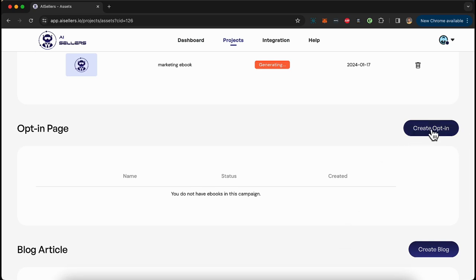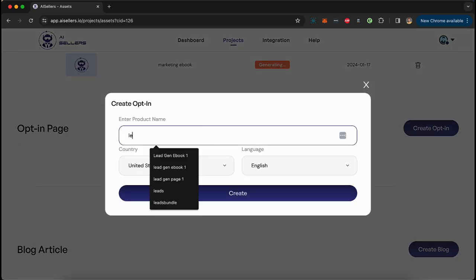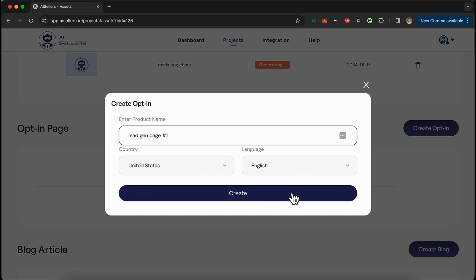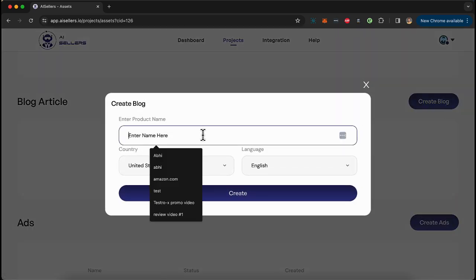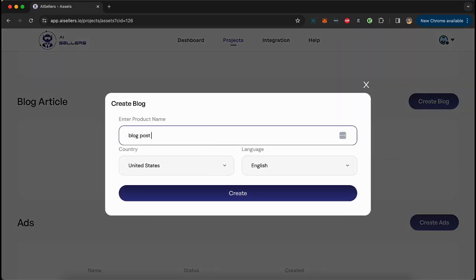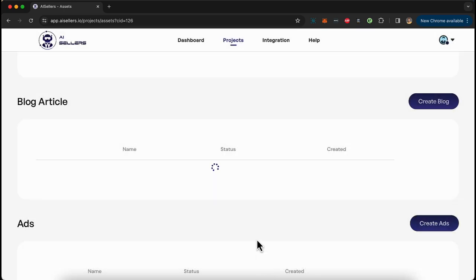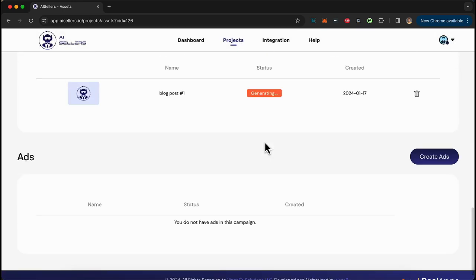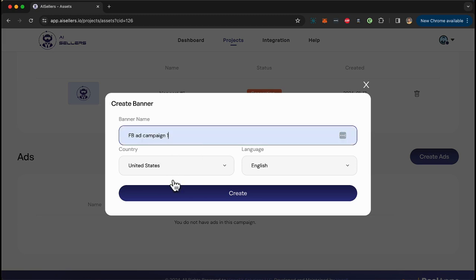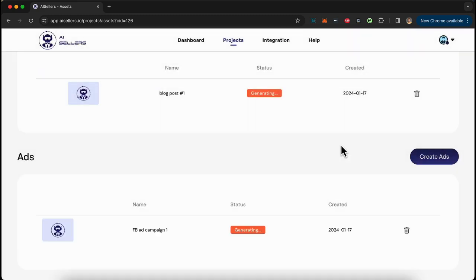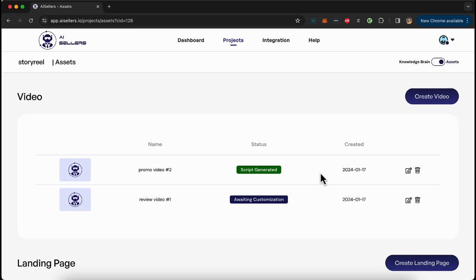Next, I'm gonna create an opt-in page, lead gen page one, again for US and in English. And then I'm gonna create a blog article, blog post number one, and I can create multiple blog posts, multiple opt-in pages, and I'm gonna create my first ad, which is going to be a Facebook ad campaign. Click on create. So as you can see, it's super, super easy. Just a few clicks and we're good to go.